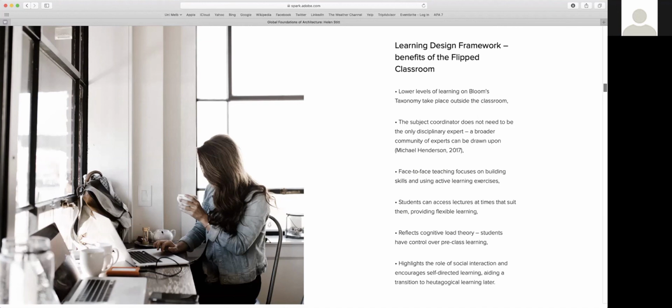The face-to-face teaching focuses on building skills in students, academic and architectural skills, and using active learning exercises. And with a flipped classroom, of course, there's flexibility. Students can access lectures when they want them. It reflects cognitive load theory. Students have control over their pre-class learning. And it also, of course, highlights the role of social interaction.